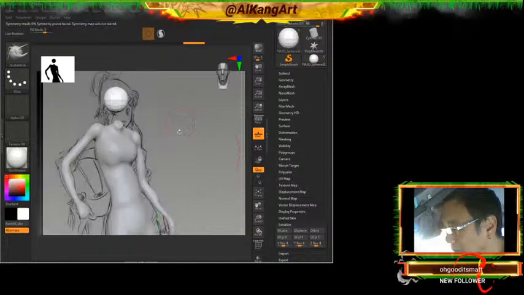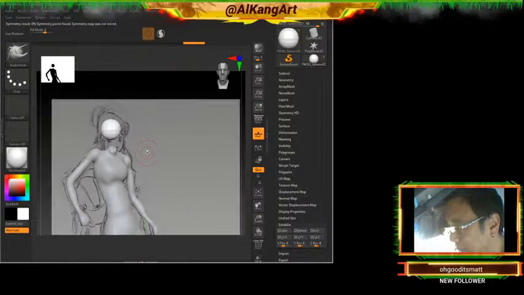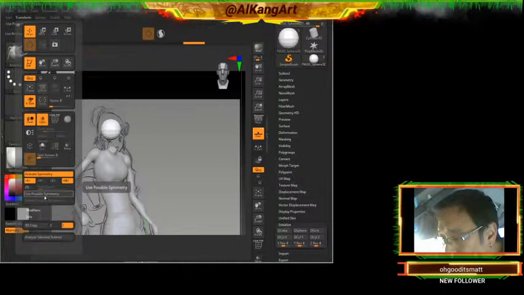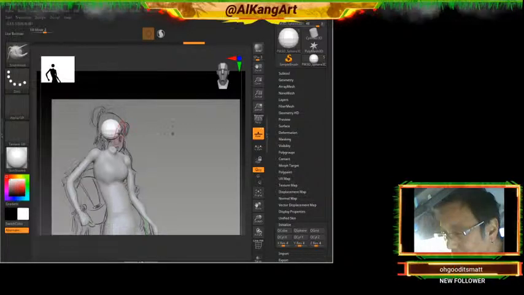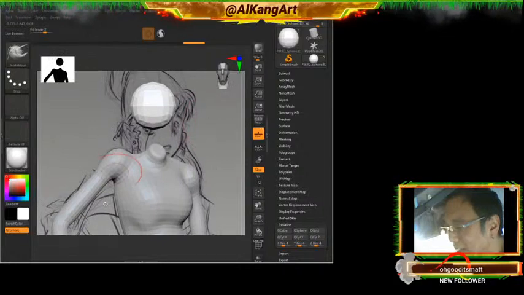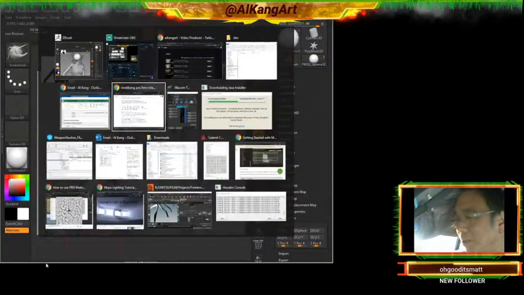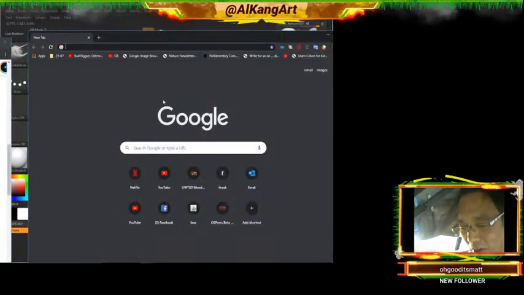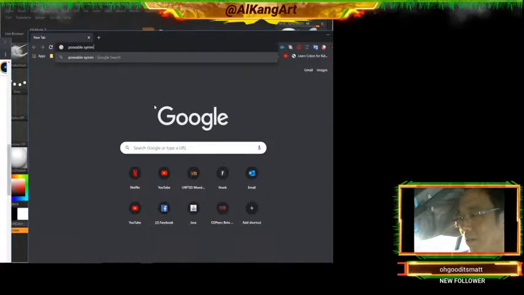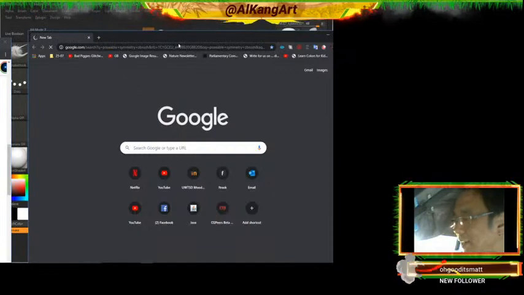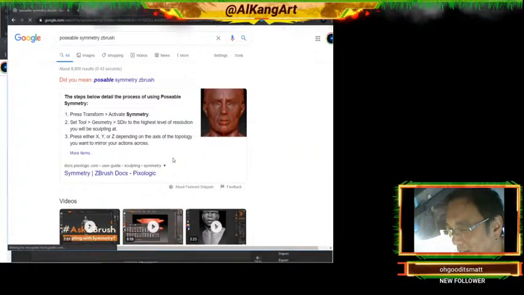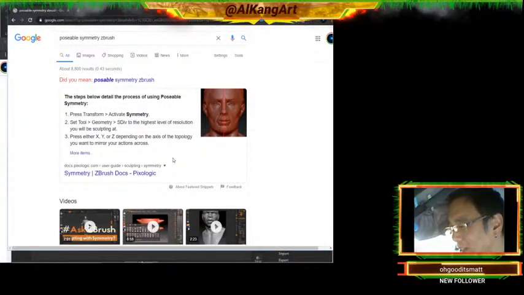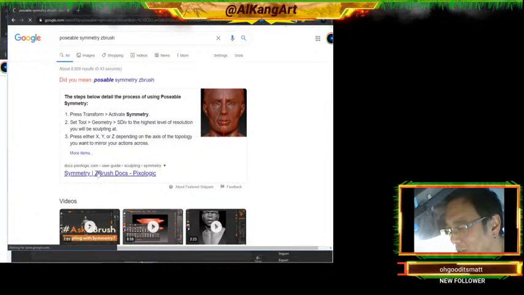So hit the X symmetry button, and so transforms. I think I had to select. Okay, yeah, I am going to have to go over to it. It's been a while since I did a non-symmetrical character model, right? So posable symmetry ZBrush. Let's check it out, guys. All right. Activate symmetry, set tool, geometry, subdiv to the highest level of resolution you will be sculpting at. Press either X, Y, Z, depending on the axis. No, that's straight up symmetry.